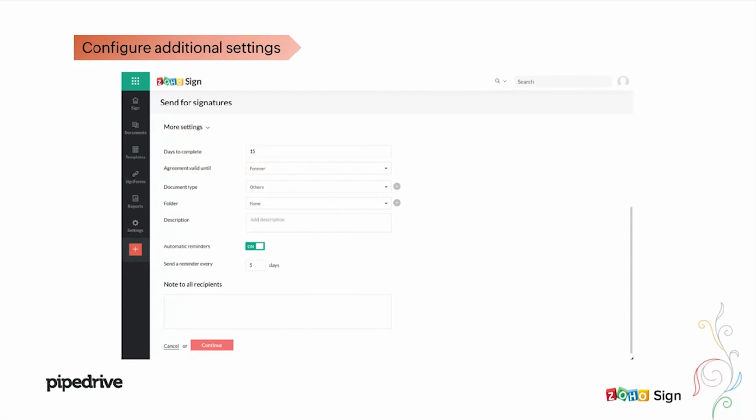You can also configure additional settings such as customized reminders and set up automatic website redirection. Check the reminder box if you would like to have a reminder sent. Set the last date after which the document would expire. Once done with all this, click on Continue.